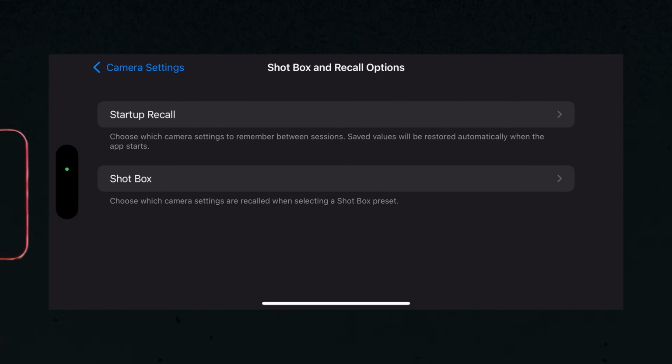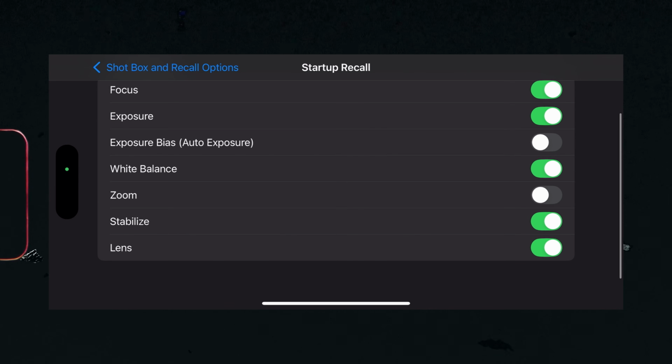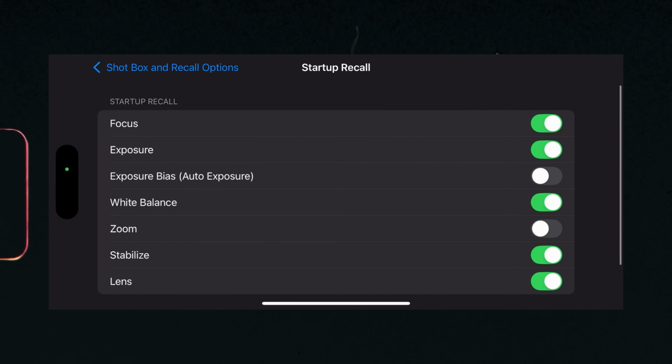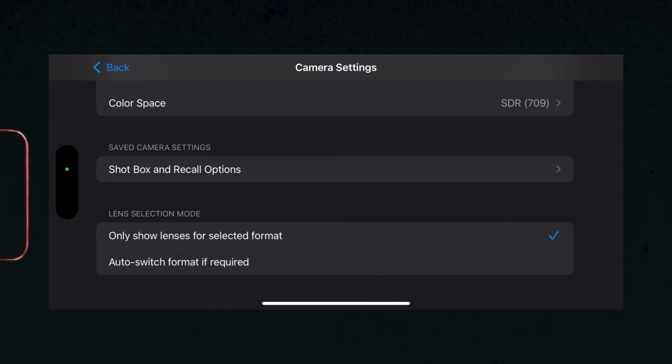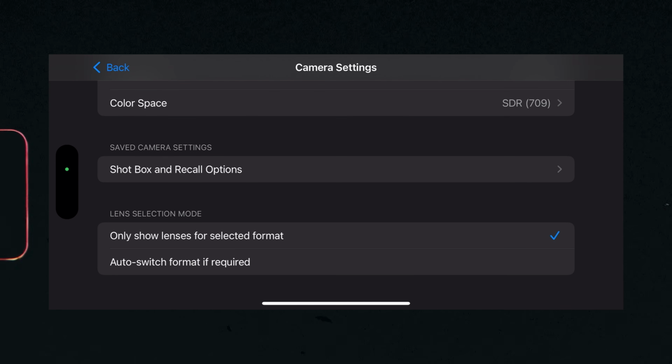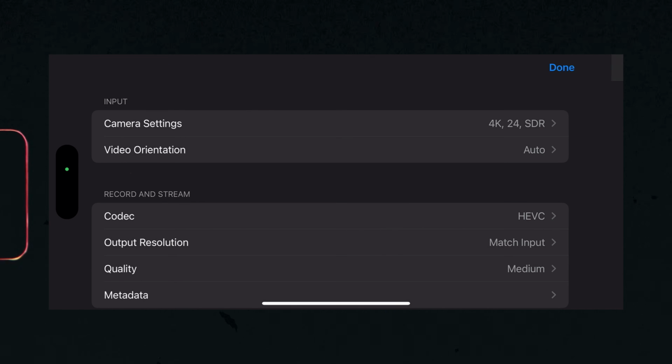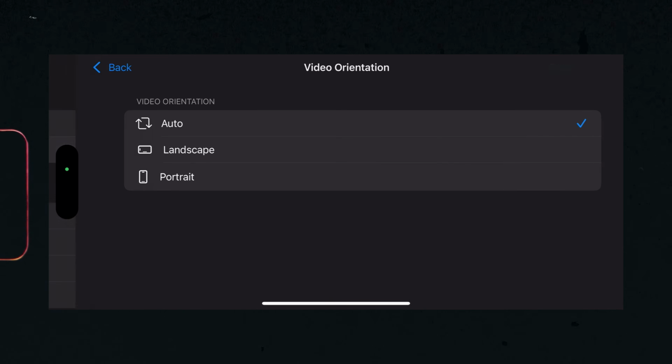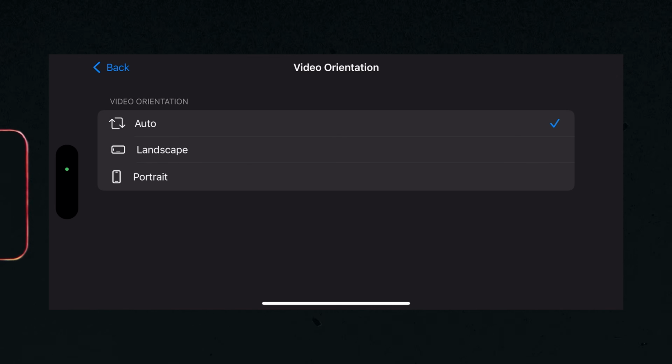And you can set up the startup recall, which is going to help you choose which camera settings you remember between sessions. The saved values will be stored automatically when the app starts up. So this is basically just your startup default settings that you want to have enabled whenever you start the app. Below that, you have a lens selection mode. You can have it set up to only show lenses for the selected format, or you can have it auto switch format if required. Going back, our next input setting is the video orientation. You can set this to auto, landscape, or you can set it to portrait mode.